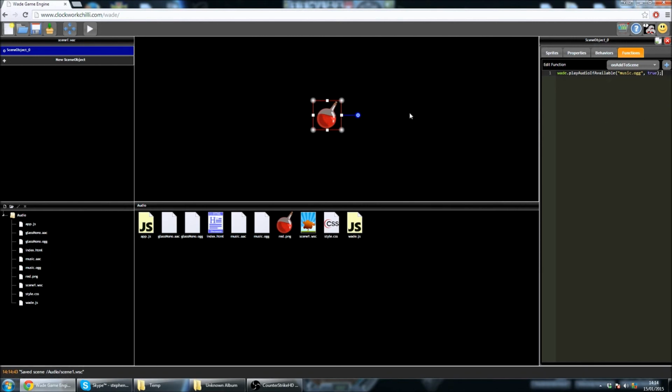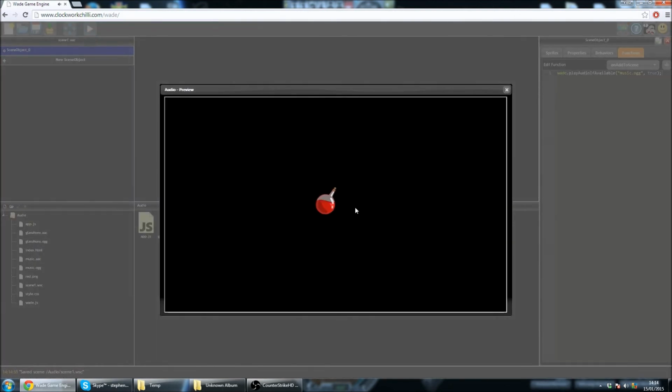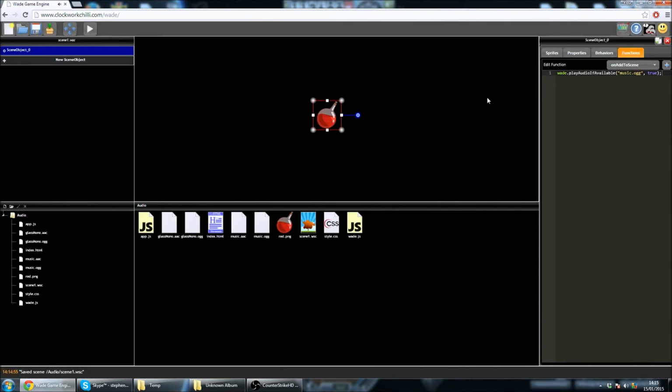So hopefully, when we run this project, the music will start in the background and it will loop. And when we click this, we should still get our glass sound. So let's go and try that. Excellent. Okay, so that's a very quick introduction on how to add sound effects and the file formats you need for that using Wade.